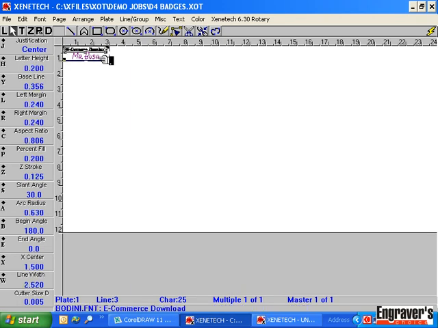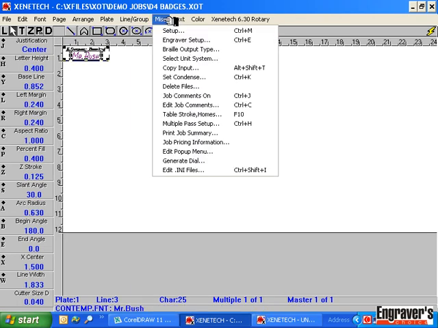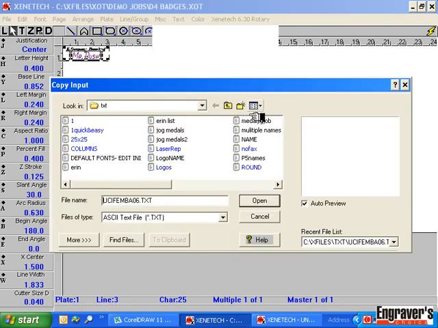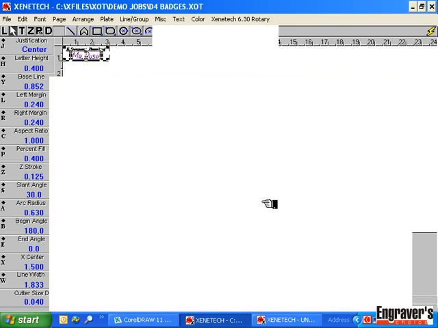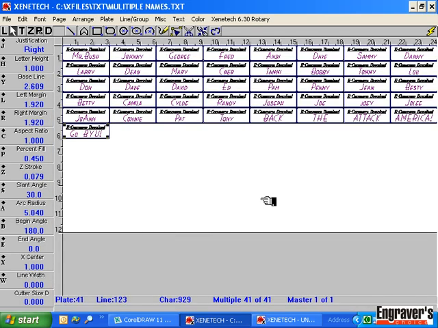So I'm going to select the line. I'm going to go under miscellaneous this time into copy input. I'm going to then jump on to multiple. If I click more, it will show me what's in that file, the names that are in that file, to make sure I have the right names. Click open, and it drops them all in.